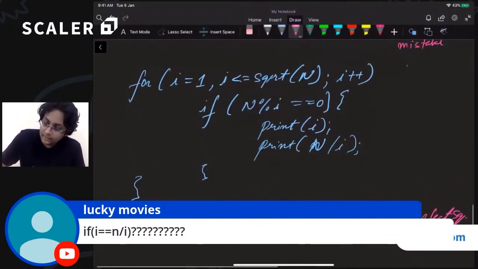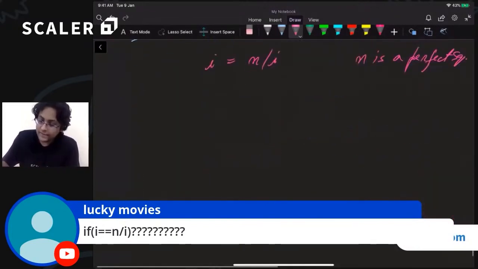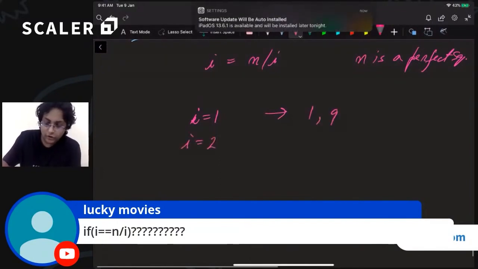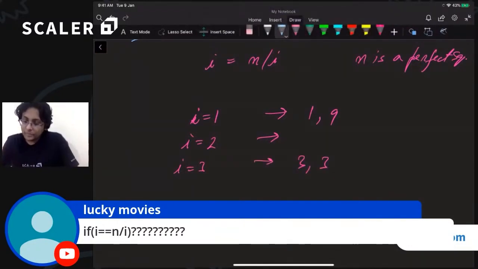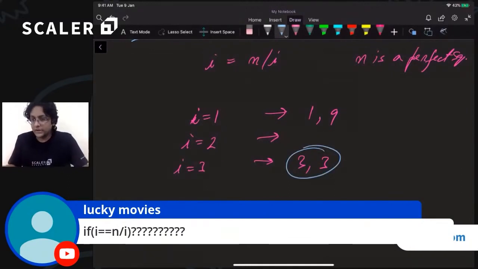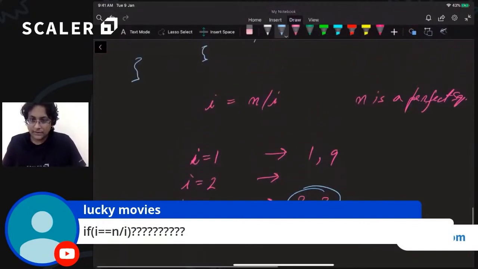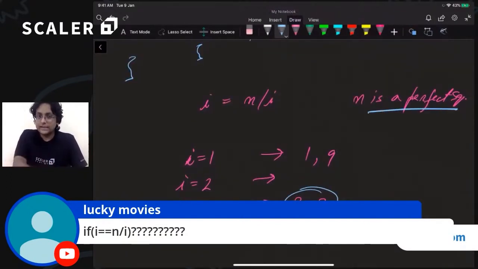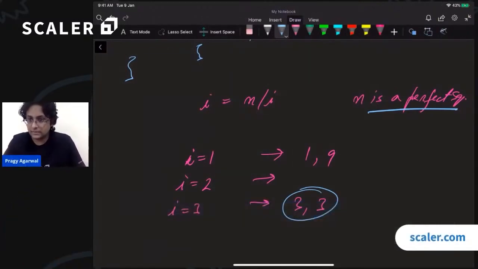If n equals 9, what will we see? We will see i equals 1. We will print 1, 9. i equals 2, we will not print anything. i equals 3, we will print 3, 3. So we see that we printed 3 two times. That is not a good thing to do, so we need to resolve this. We see that this only occurs when n is a perfect square. Otherwise, this issue cannot occur. So how do we resolve this?